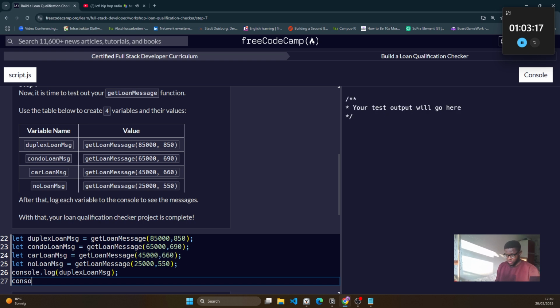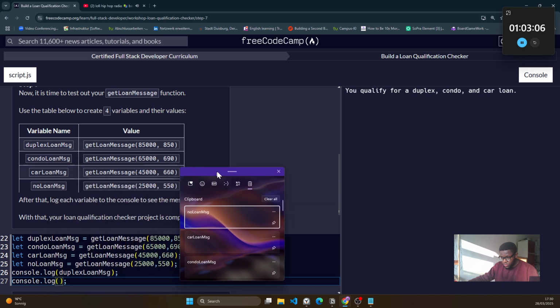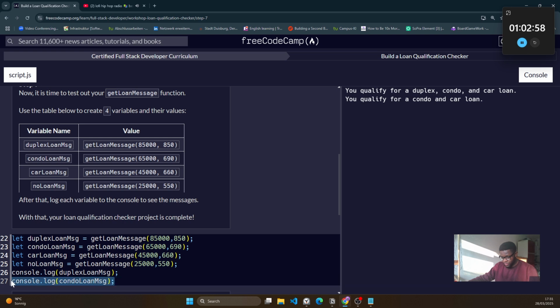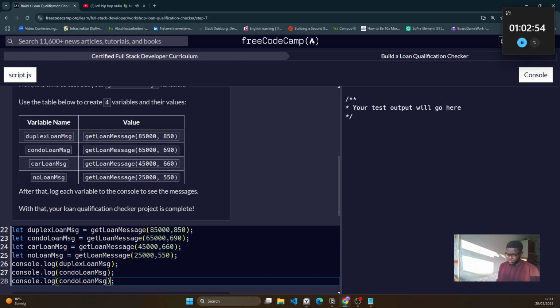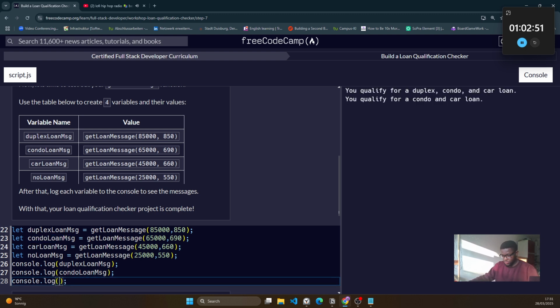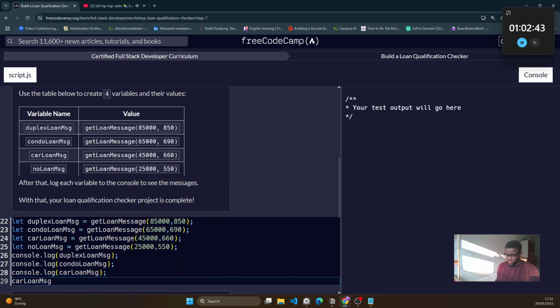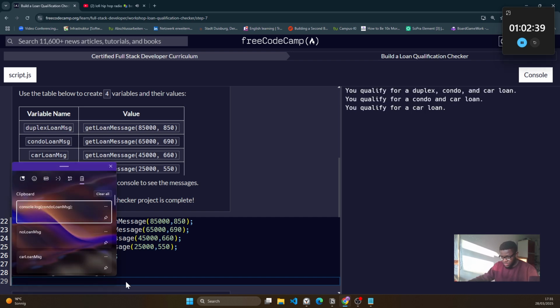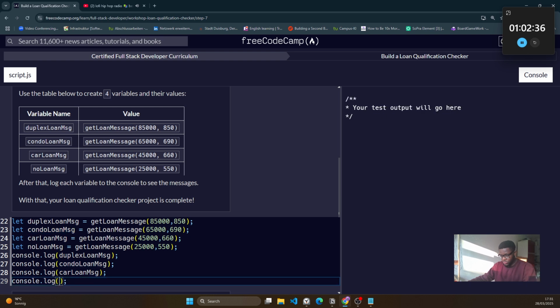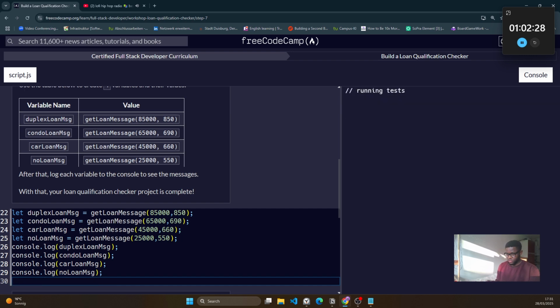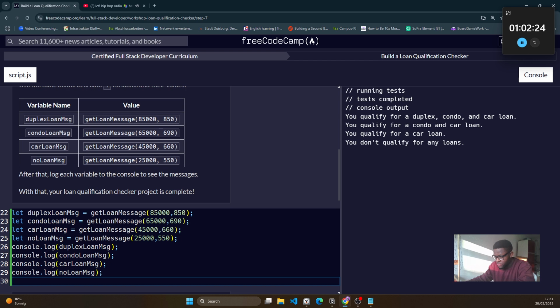So control console log, Windows V. What is the next one? Condo. Copy also this one. Paste. After condo, what do we do? We have car loan. Paste. I'm sorry, I think it should be here. Car loan, no loan message. I think it's okay. Test it. Good. That was all for this project.